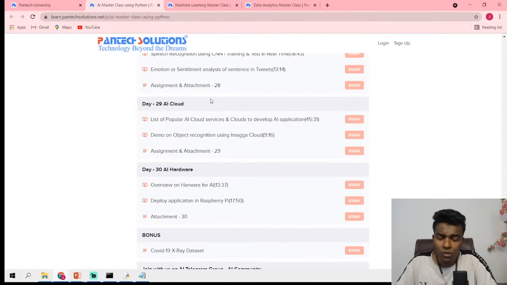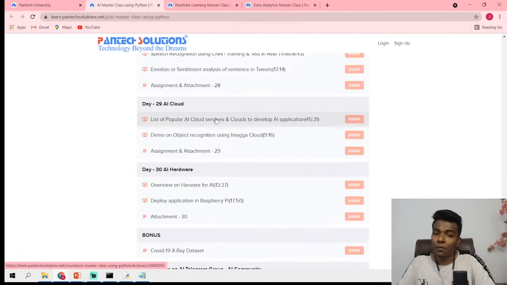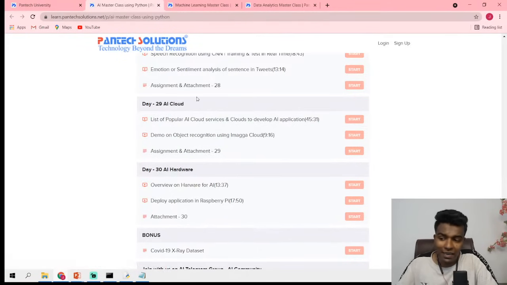And then AI cloud. So in the cloud, how can you use artificial intelligence? What clouds are there, where, if you don't have a GPU, what notebooks you can use online itself? So online GPUs, you can use those kinds of details in the AI cloud lectures, and AI in hardware. Apart from development on a normal laptop, how can I deploy that? That kind of hardware ideas are also given in this lecture. So these are the agenda.